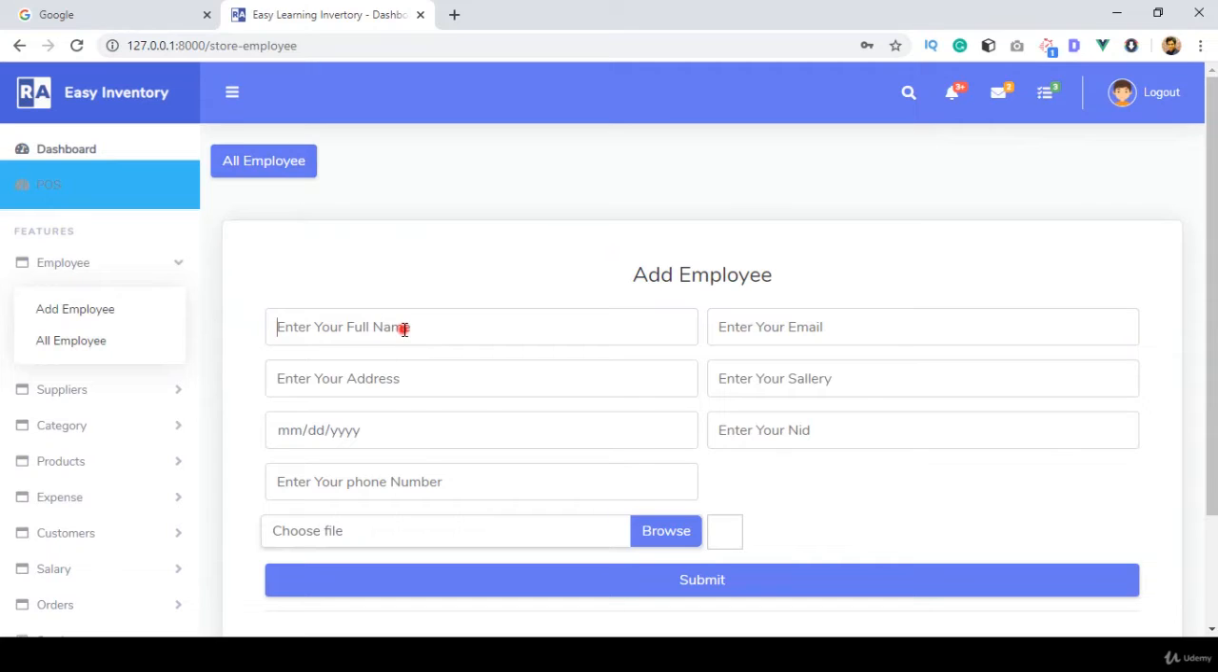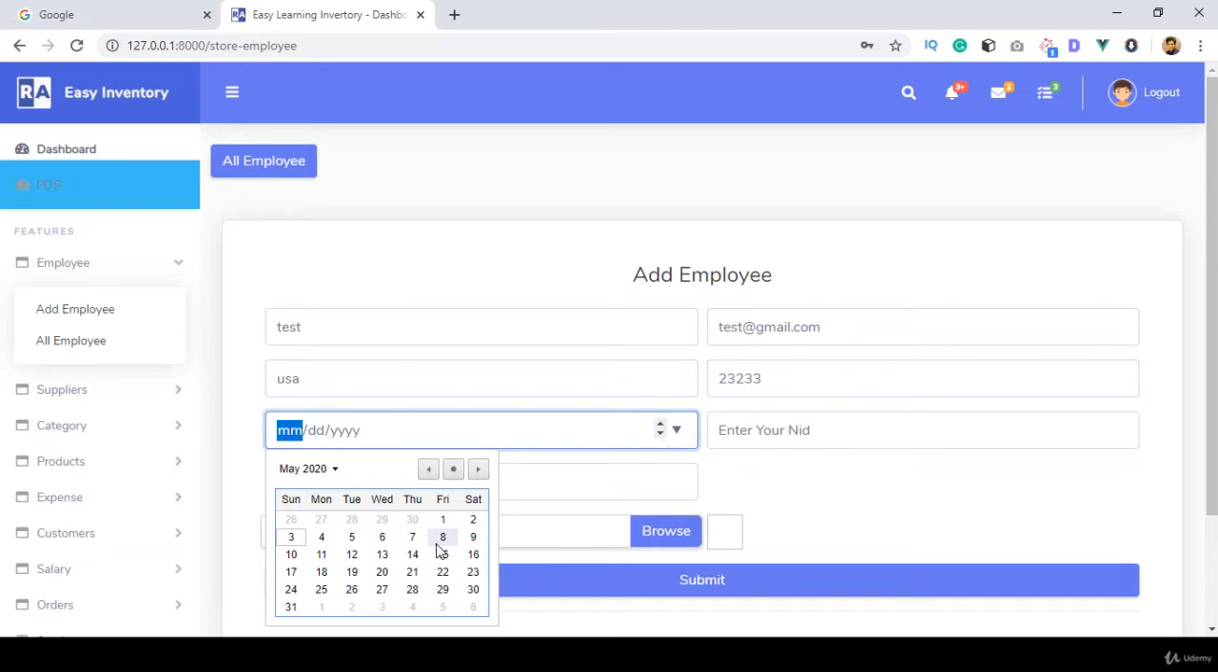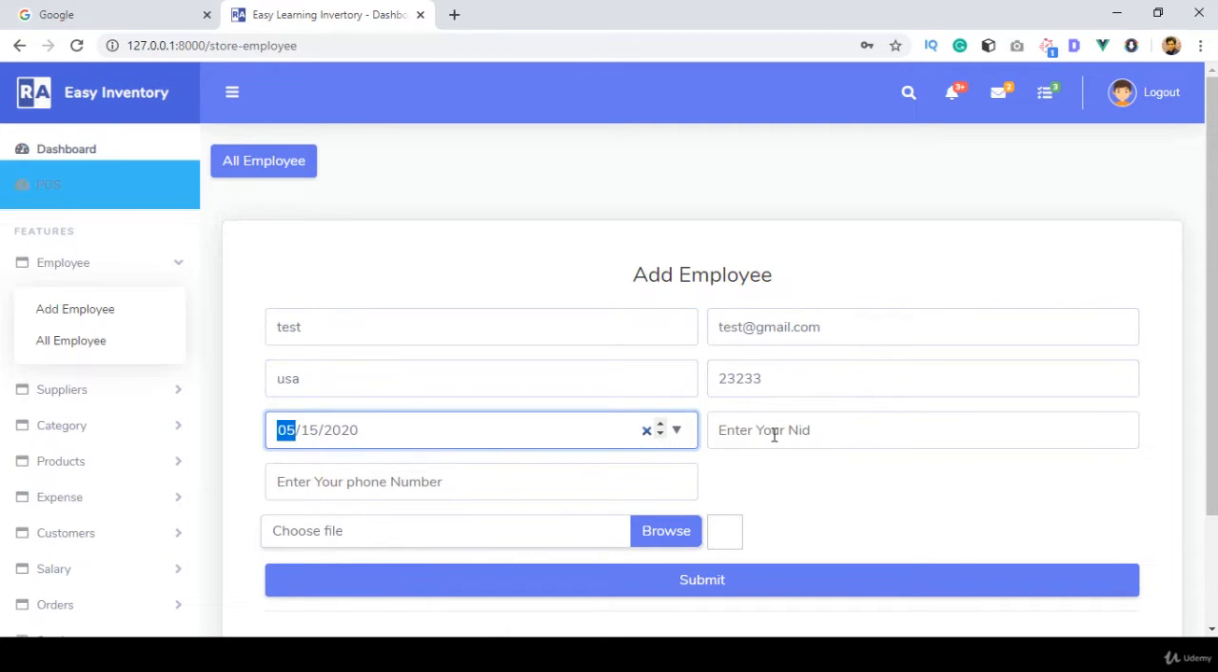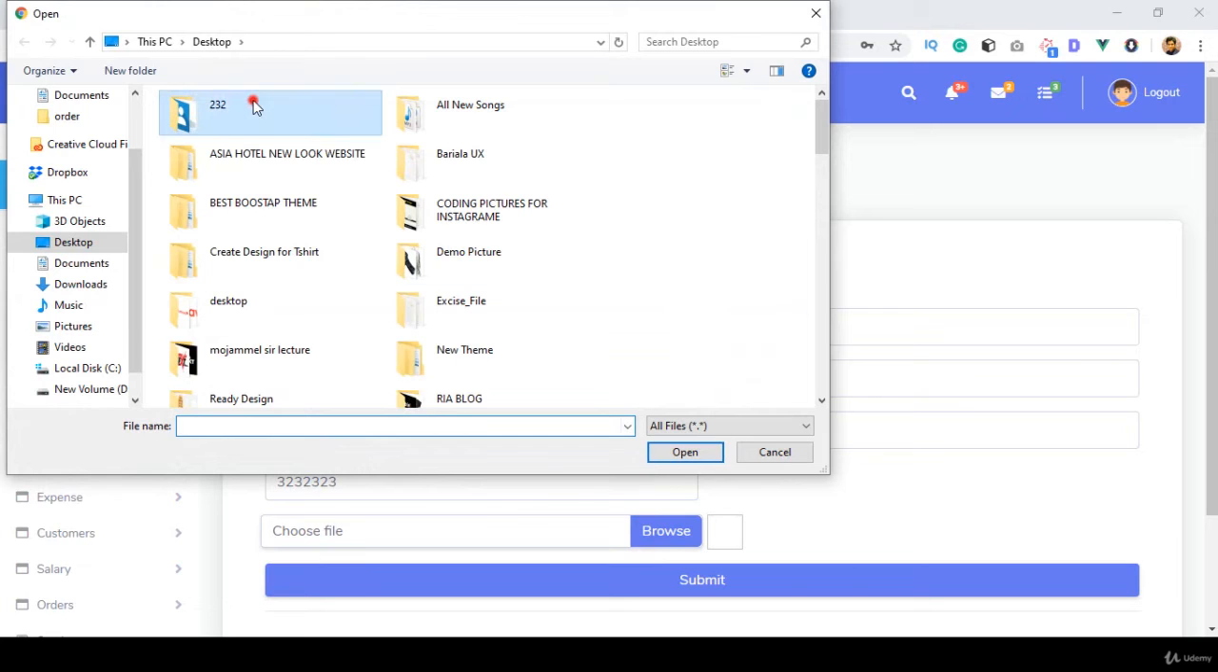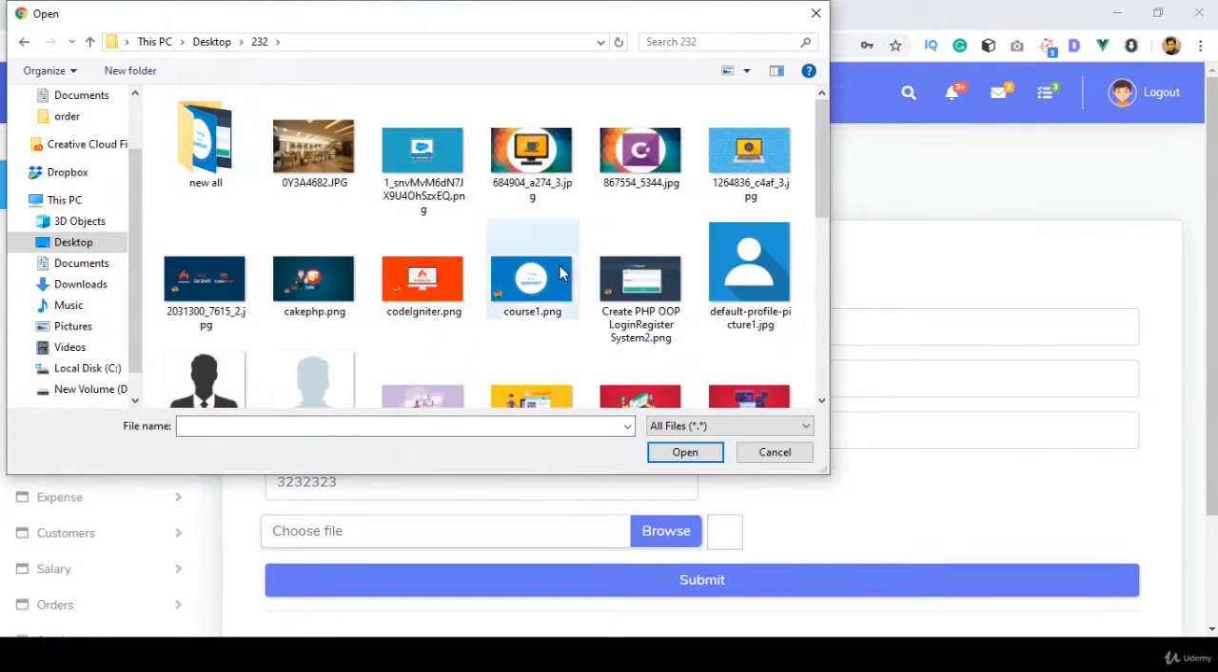It's now perfectly loaded. For education purposes, I just defined the name as test, and the email test@gmail.com. I put the address as USA, and some salary amount, and here I defined the date. I also defined the NID, and here you can put the phone number, and if you want, choose an image. For education purposes I'm using this image. Now I just click on open.